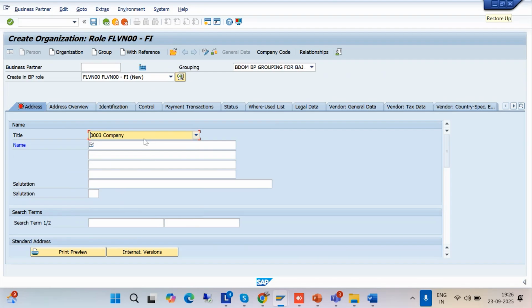In business partner, you have to go with the organization and the system asks you which role. If you select this role, the system will understand that FI vendor is nothing but non-PO invoices. If you want to create any non-PO related, like service-oriented vendors, you have to choose this. So we are selecting FLVN00, and the group created by us is BDOM, which is nothing but a BP group. So we have selected that.